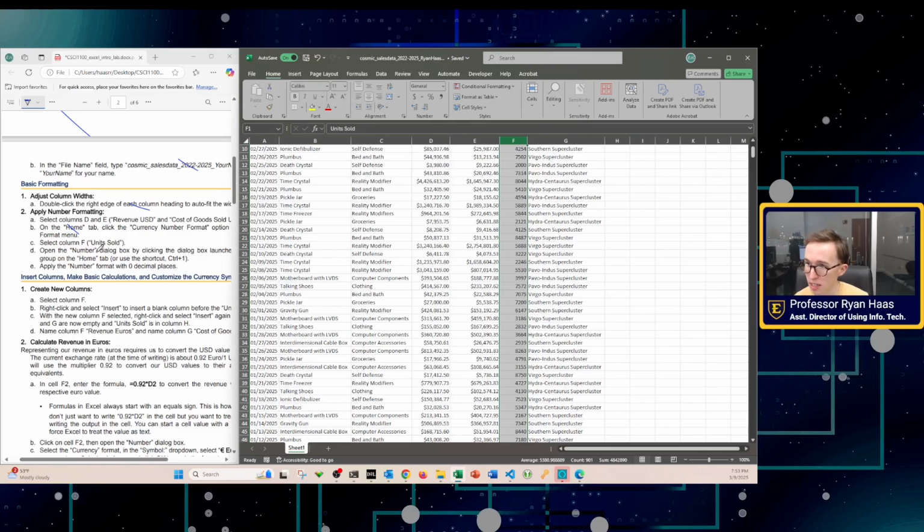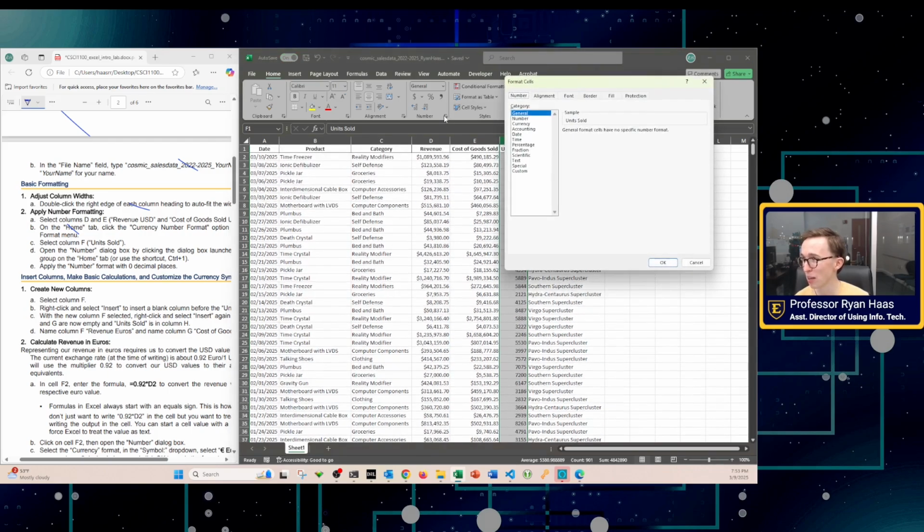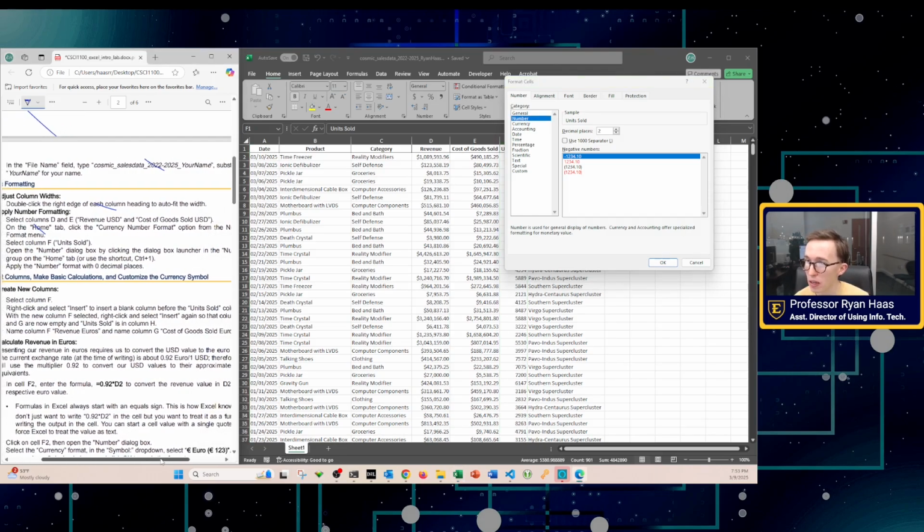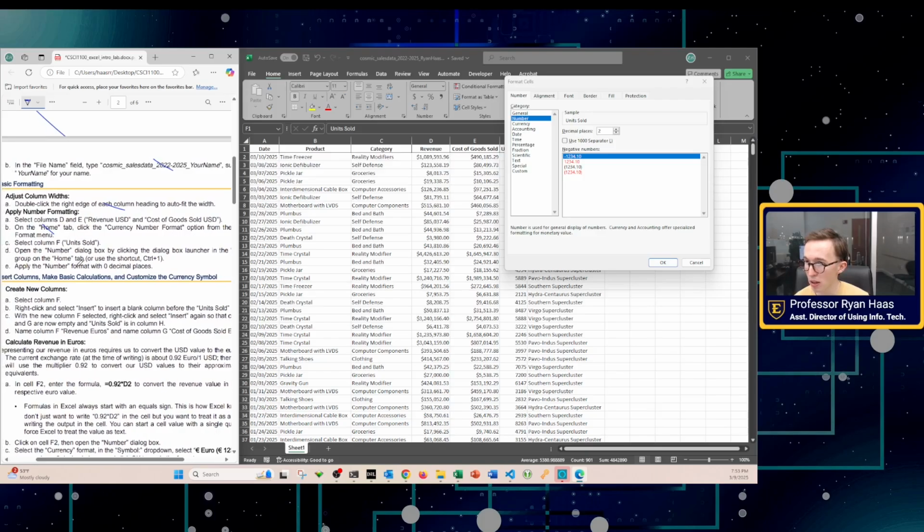And then it says open the number dialog box. So this time I'm clicking this drop down menu, Control 1 or Command 1 if you're on a Mac, that'll open that. And then what we're going to do is we're going to apply number, and then it says, well, let me scroll over. It says apply the number format with 0 decimal places.